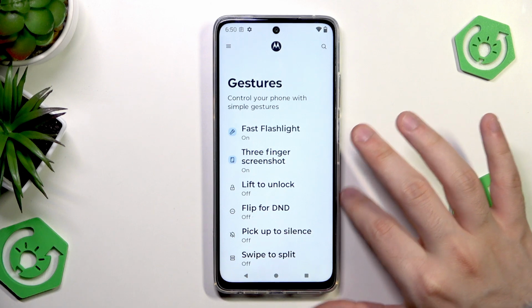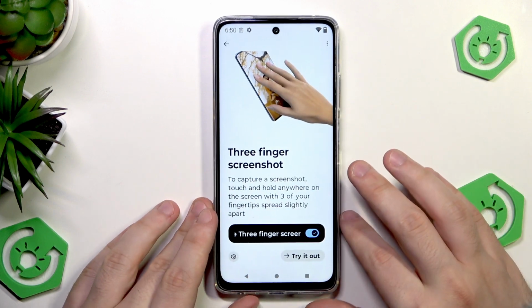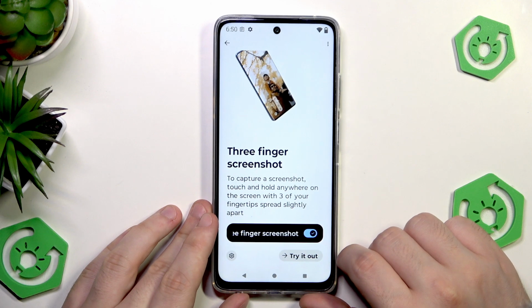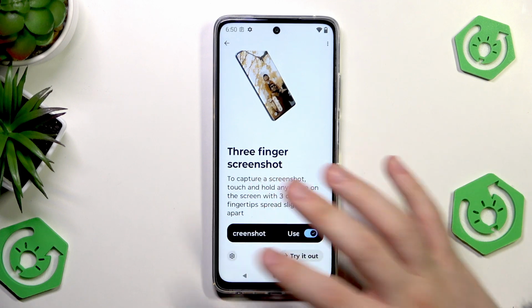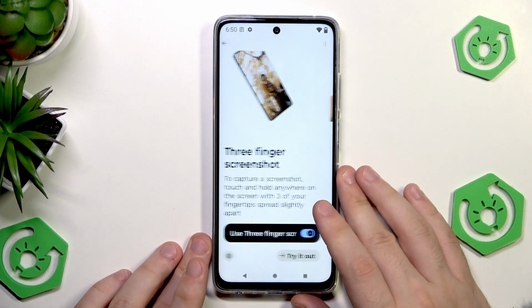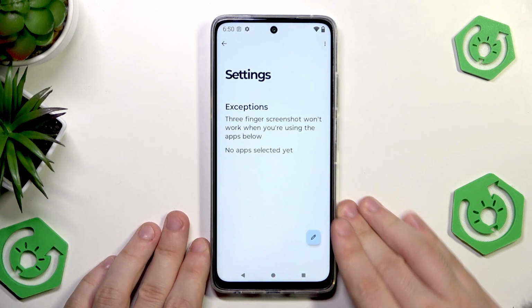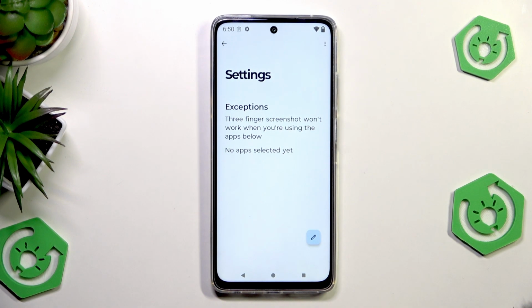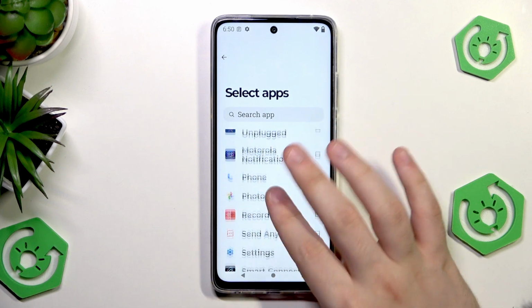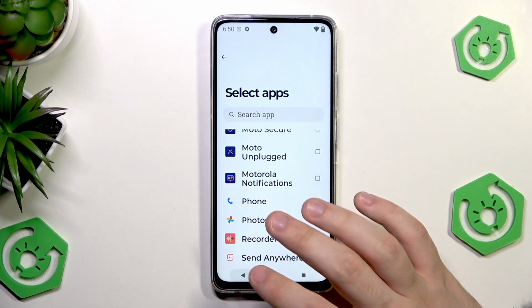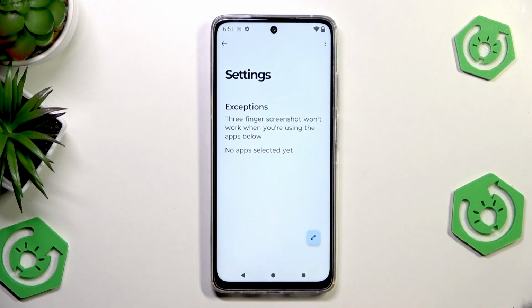Back to the gestures. Now the 3-finger screenshot. So now we need to touch and place our 3 fingers on our screen to take a screenshot. If you open up the settings next to it, we can select and create an exception for the apps in which that shortcut won't work. To do it, click right in here, and in here you can select the apps in which that 3-finger screenshot won't work.